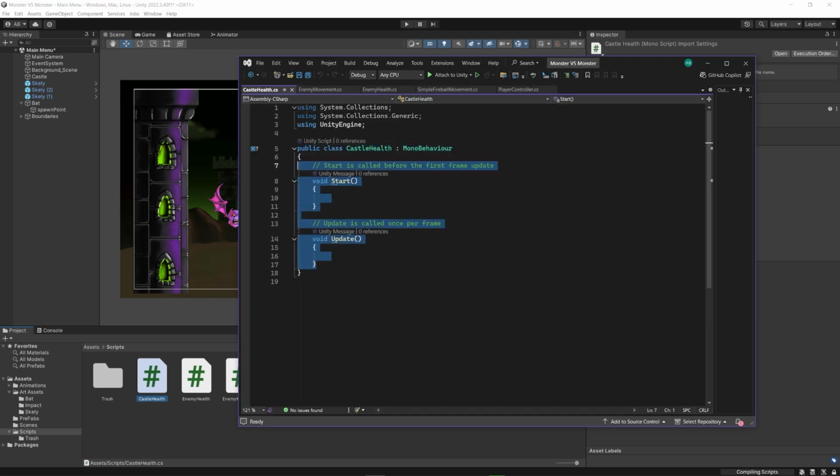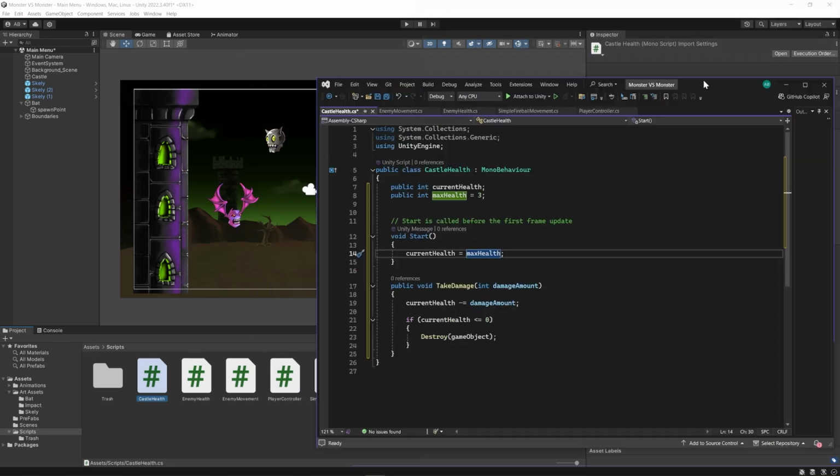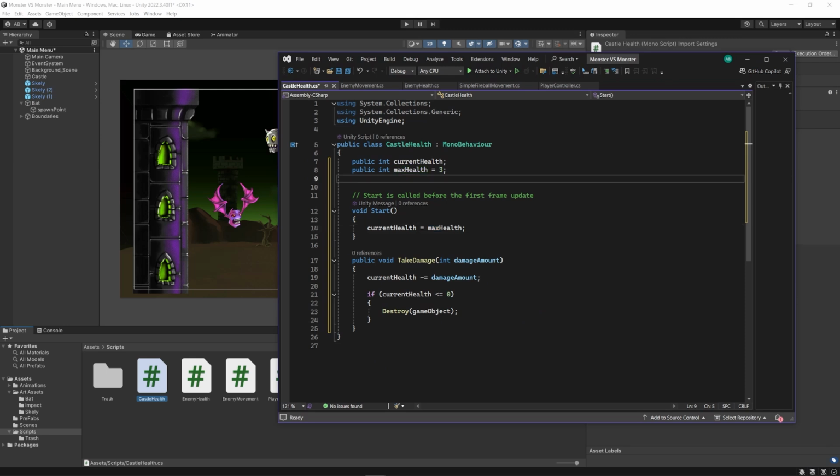I'm going to go in here and paste that. So I've got current health, max health. I'll give the castle 3 health, just like the player. Except the only difference is now I need to set up a collision with the enemy, and I'll put that on the enemy movement script. So I'm going to hit save. Got the castle health set up.